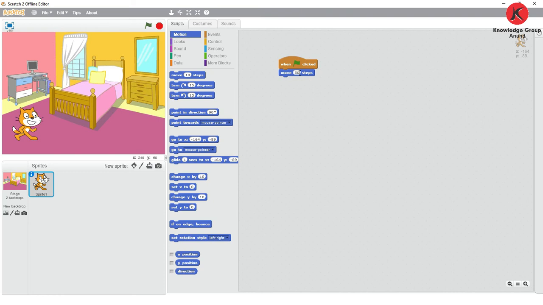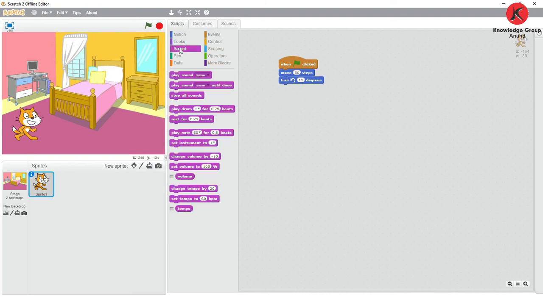Then it should turn. Turn to the right side, so select, drag and drop here, double click it, and change the direction by 50 degrees. And then it should play the sound of the guitar. So click here on Sound, and it should play the sound of a guitar.